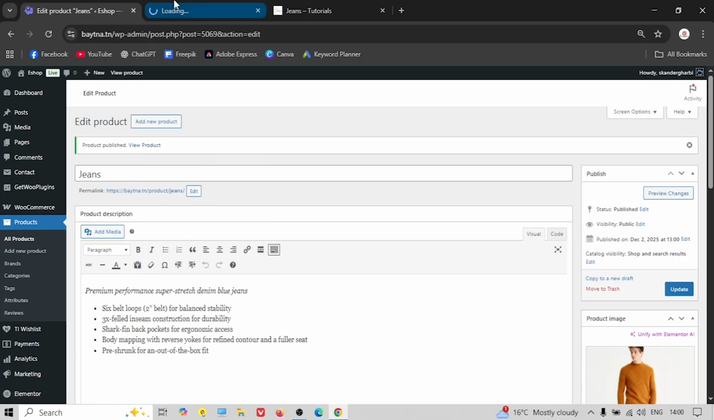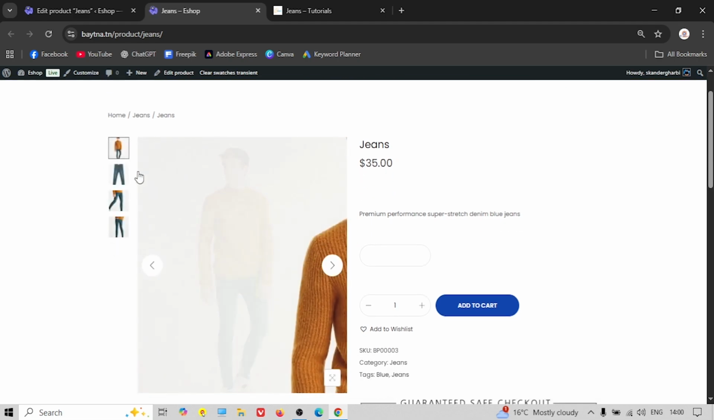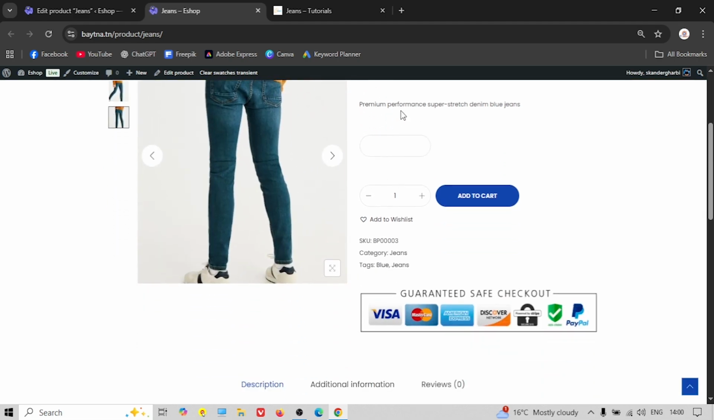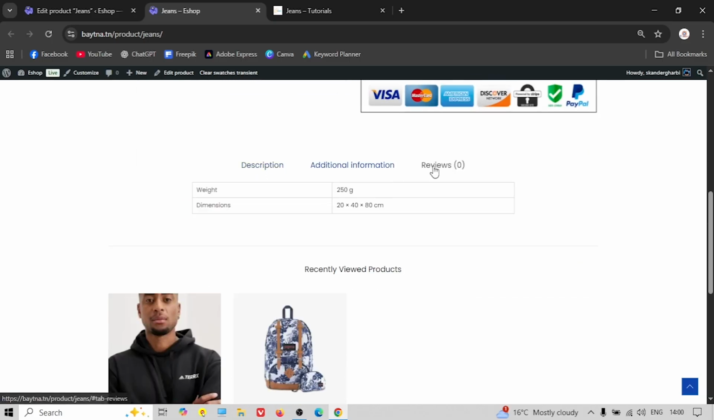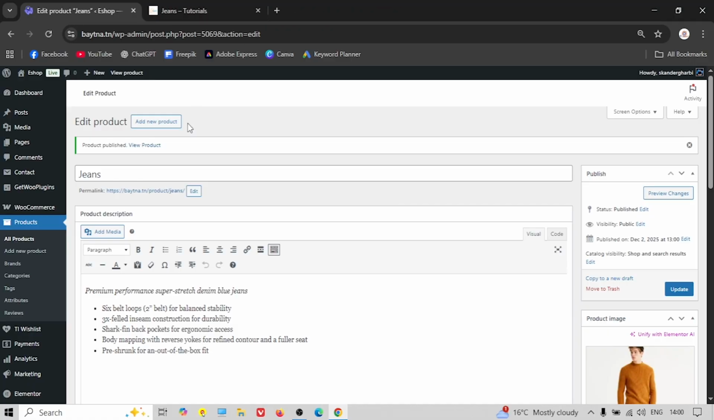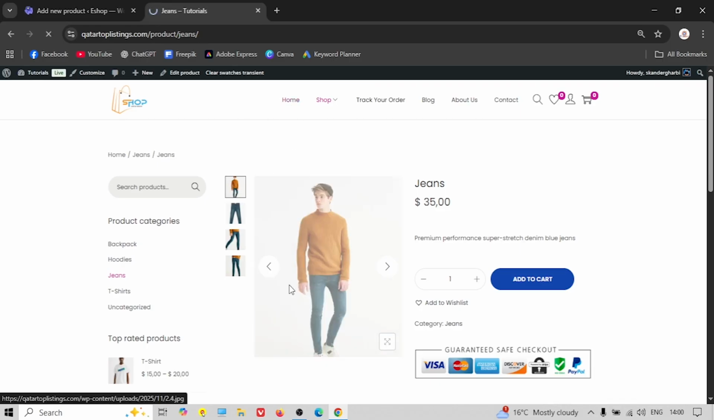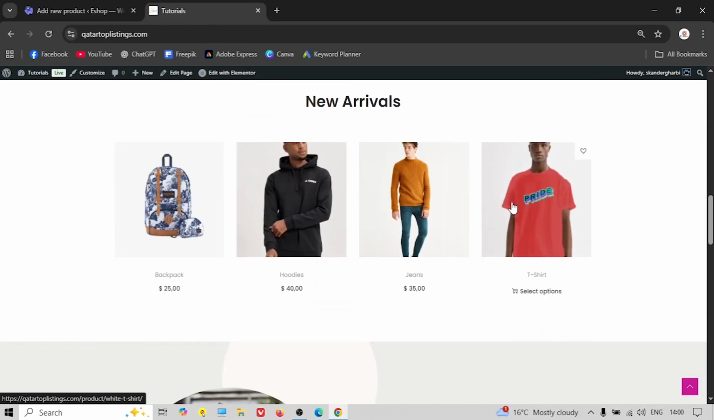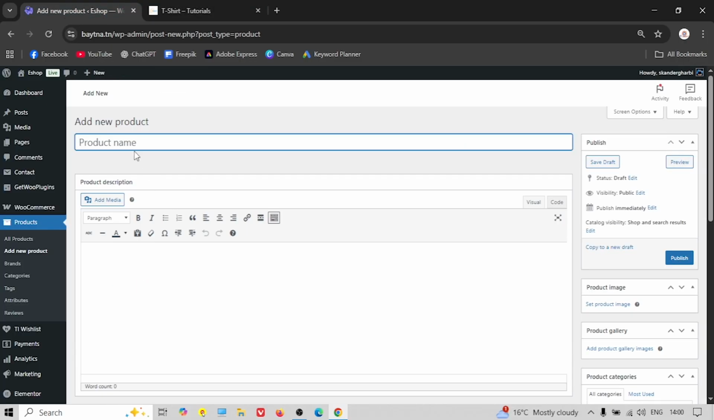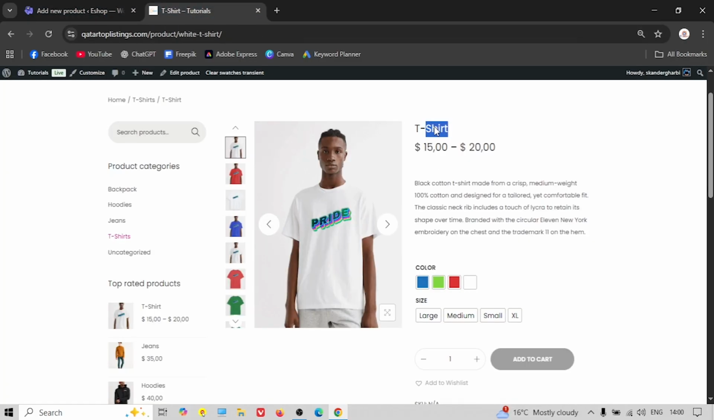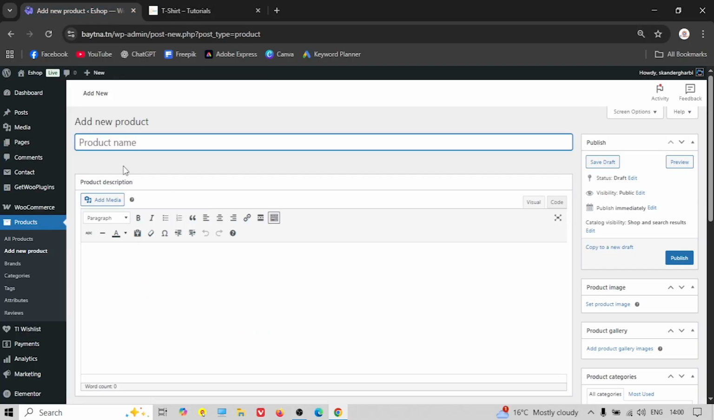Now we can view the product. We have the jeans with all the images, the short description, the add to cart, the description, the additional information, and no review yet. Now we're gonna create, of course, the variable product, which is a t-shirt with different sizes and different colors. So first, we're gonna copy the name of the product, which is a t-shirt.